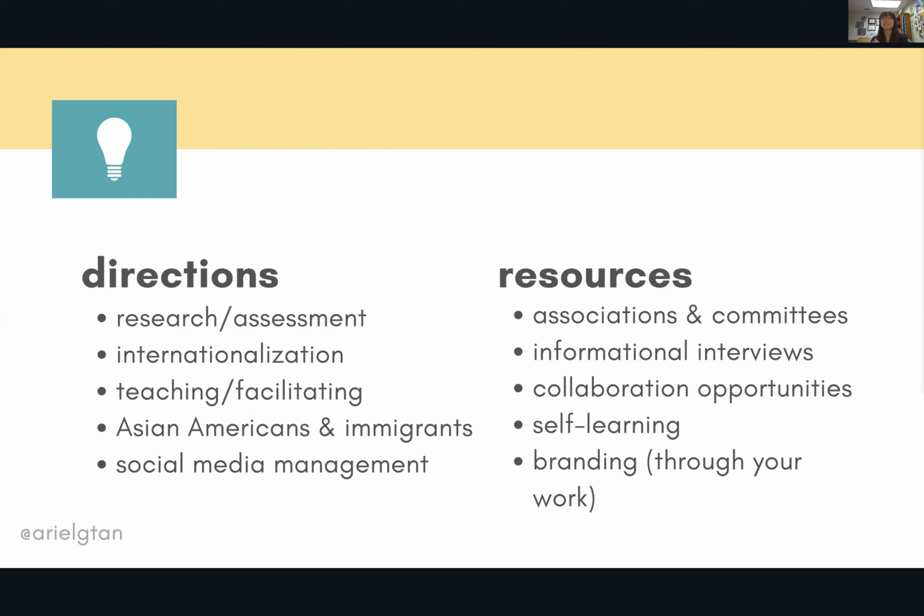Also, side note, I'm a blogger, so I was also interested in learning about social media management and ways that social media can relate to learning. So speaking of resources, I tried to identify the associations and committees that can help me gain more assessment exposure or network to all the things I'm interested in doing. I did lots of informational interviews with those who are within the realm of what I want to do, trying to gain both access and resources to information, again, furthering my journey into the direction I want to go.